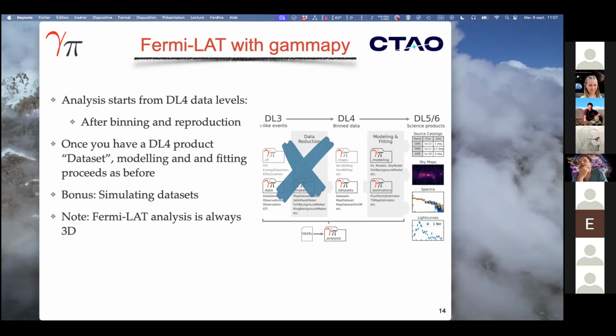And the first step that you have done in the tutorials was to use the makers to go from a list of individual events, and then with a field of view background maker, ring background maker, etc., you go from a list to a binned dataset. The binned dataset will be what we call DL4, in which you have 1D, 2D, or 3D events that are binned into image cubes or a spectrum dataset, for example. And then you can proceed with the spectra, the light curve, the pulsar analysis, the sky map, etc.